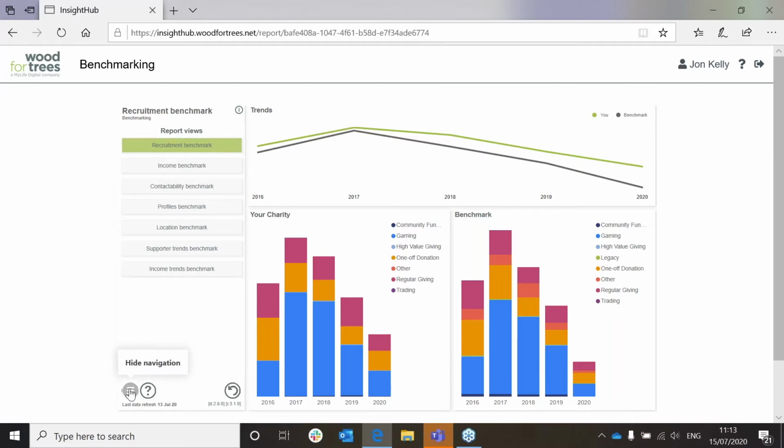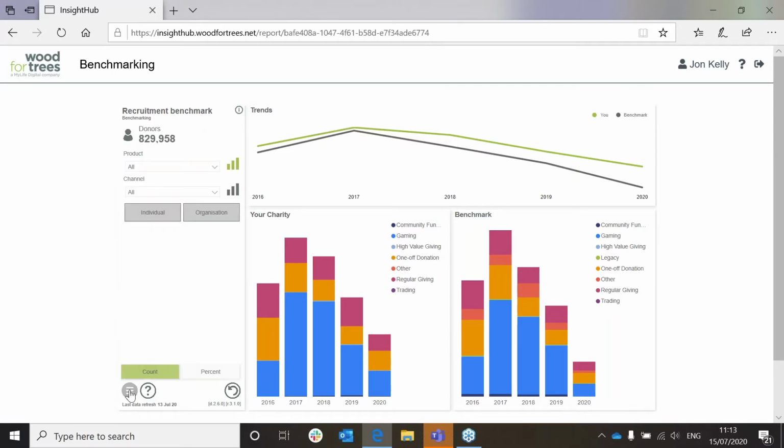The other thing, if I take the navigation button away, that is standard across the view, is the filter panel on the left, which enables you to drill down into the report that you're seeing through different aspects. In this case, I'm seeing product and channel.